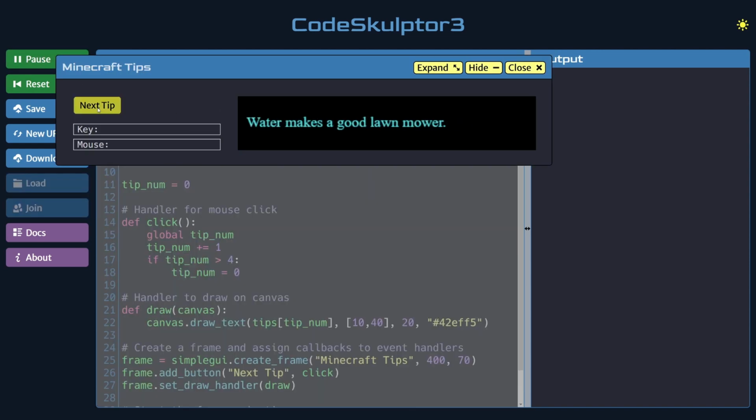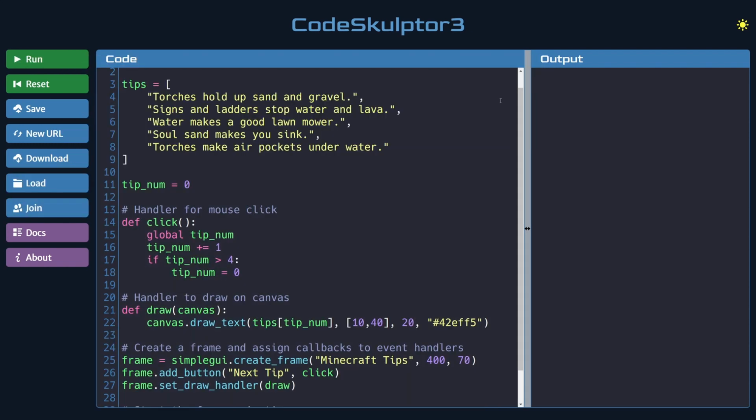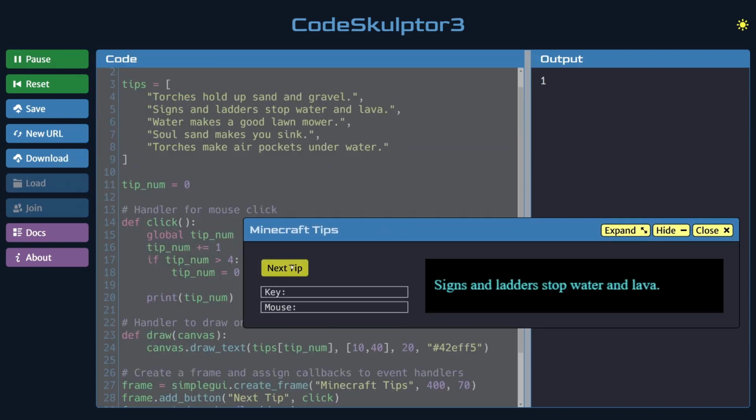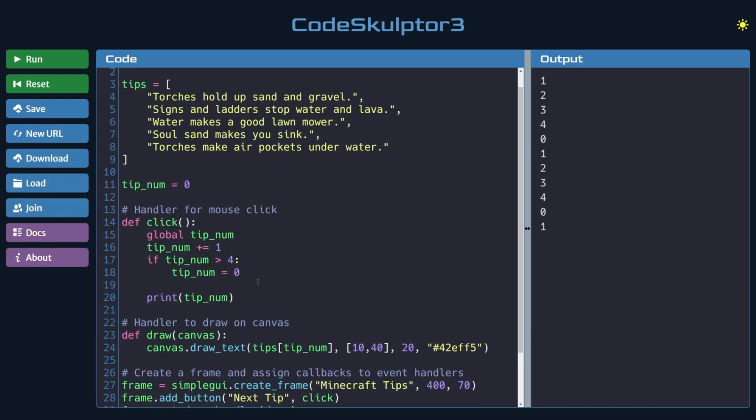And now if we hit next tip, it will be going back to 0 each time. And if you want to really see what's going on, you could always just print tip num each time, and it will come in the output here. So every time we click next tip, you'll see it's going back through the numbers there.